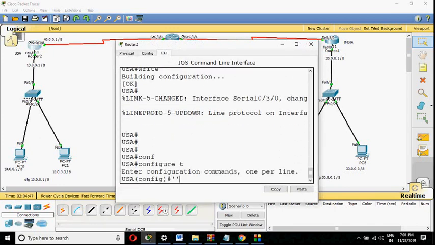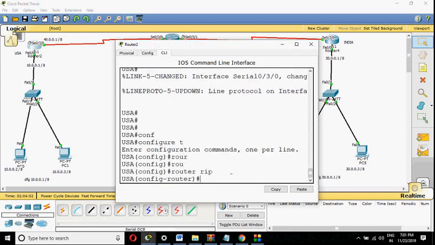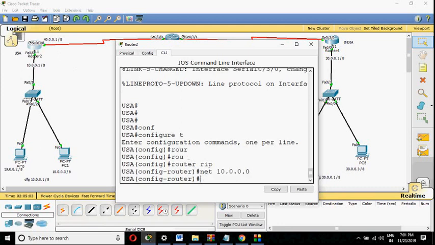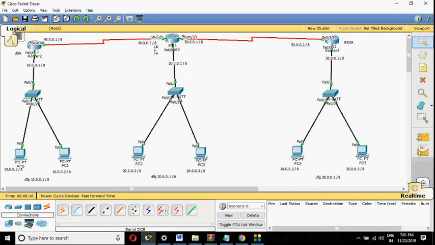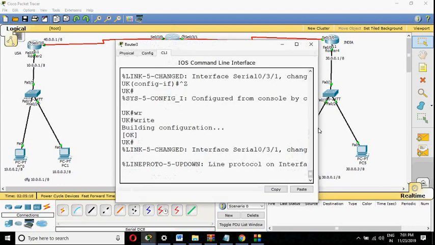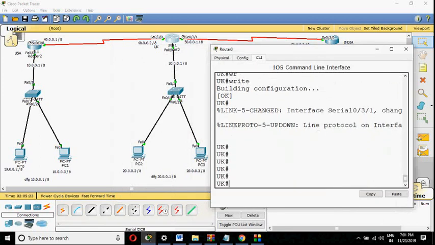Okay, so I'll go configure, and I will say router RIP. On the USA router, two networks are directly connected, 10 and 40. So I will say network 10.0.0.0. I will write the network address, of course, and network 40.0.0.0. In the same way, I will go to the UK router. Now on the UK router, three networks are directly connected, 40, 50 and 20. So you have to mention all three networks on the UK router.